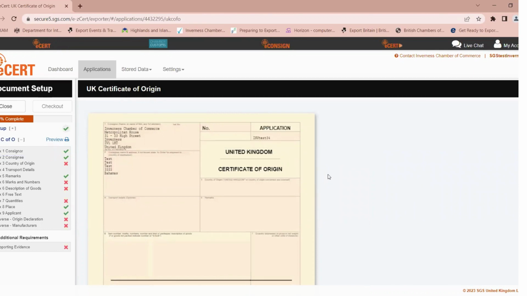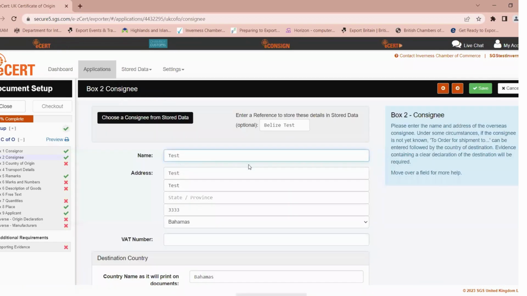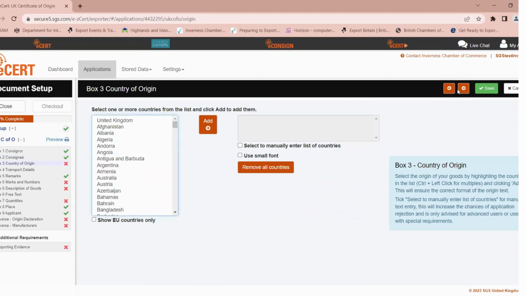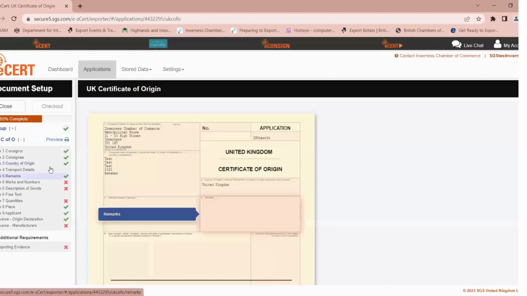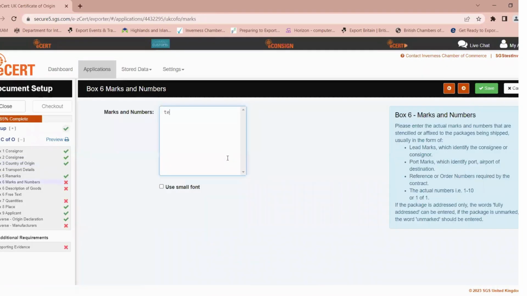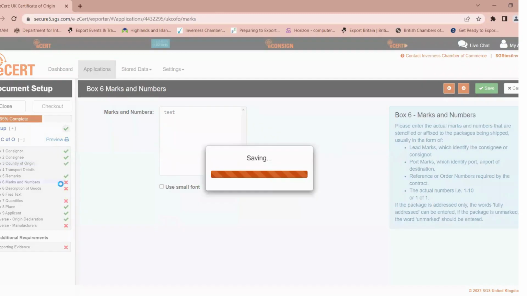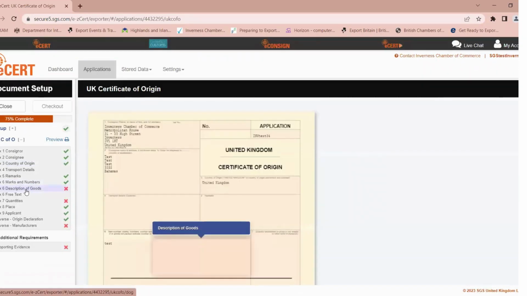To move between the boxes, you can either click into the box itself, or you can toggle between the arrows to take you to the next box. And once you've filled in every box, it should say on the toolbar that it's 100% complete, but the system will not let you submit until all these boxes have turned to green. So I'll just add something into each box for the test purposes.